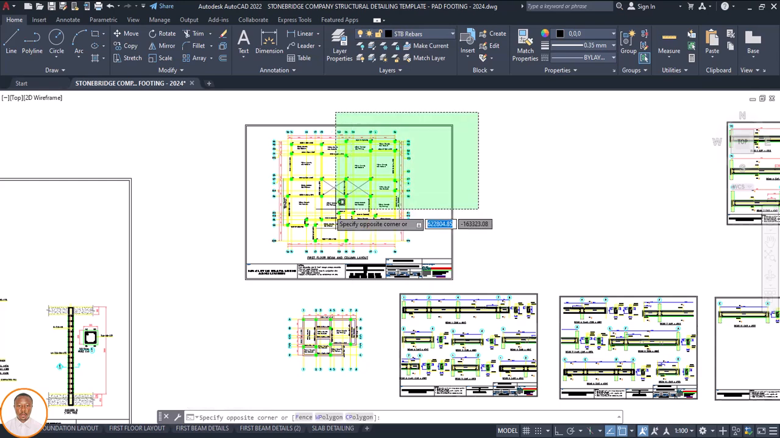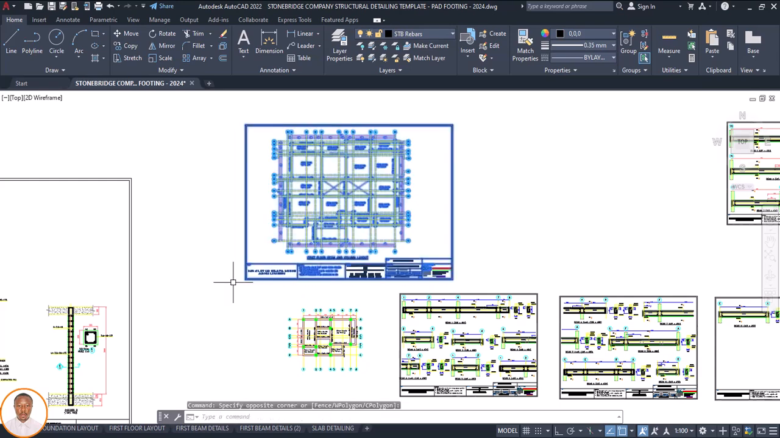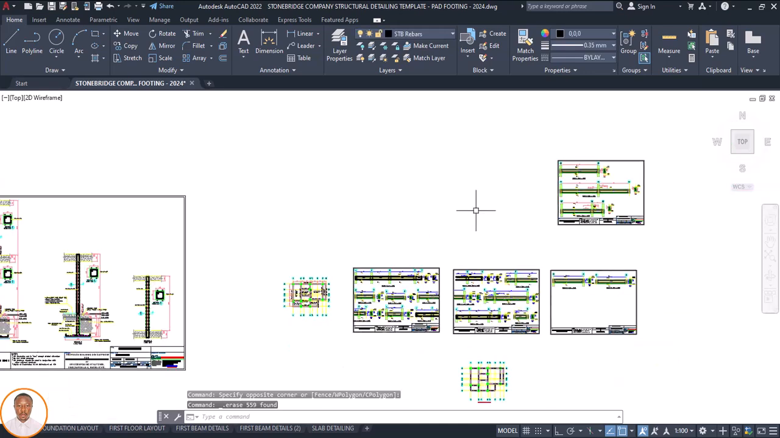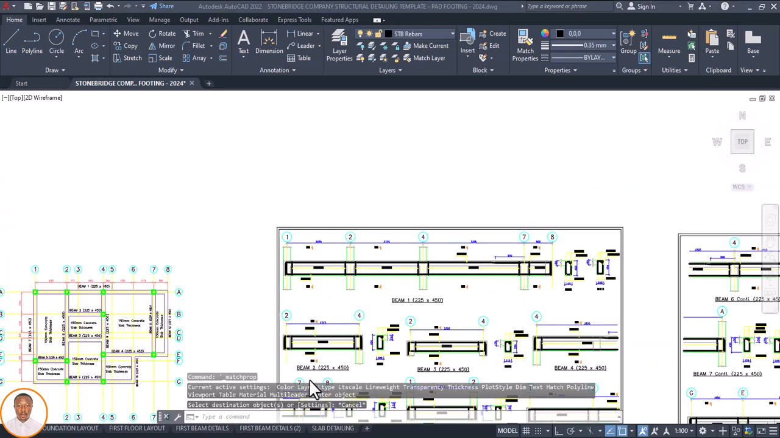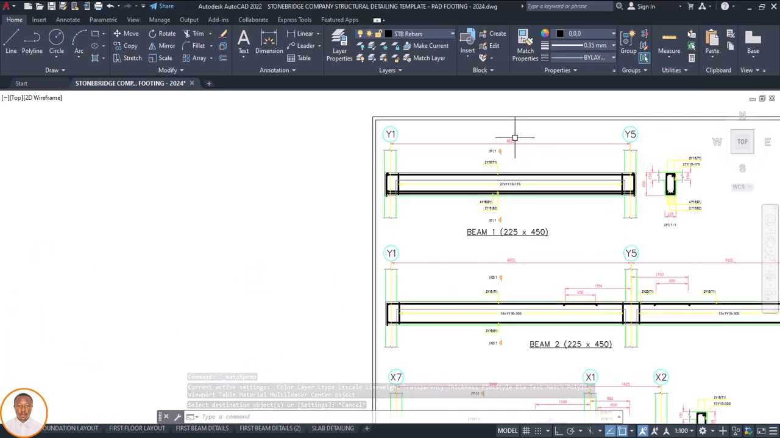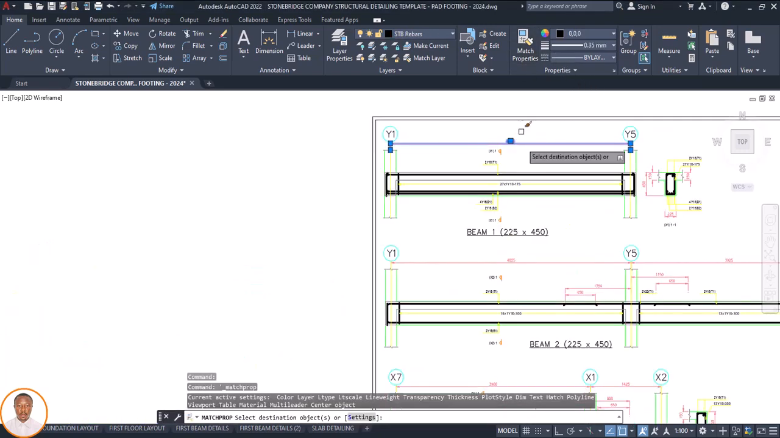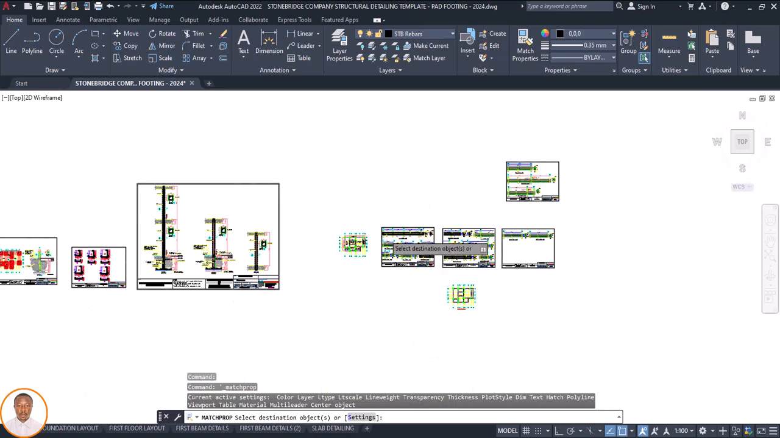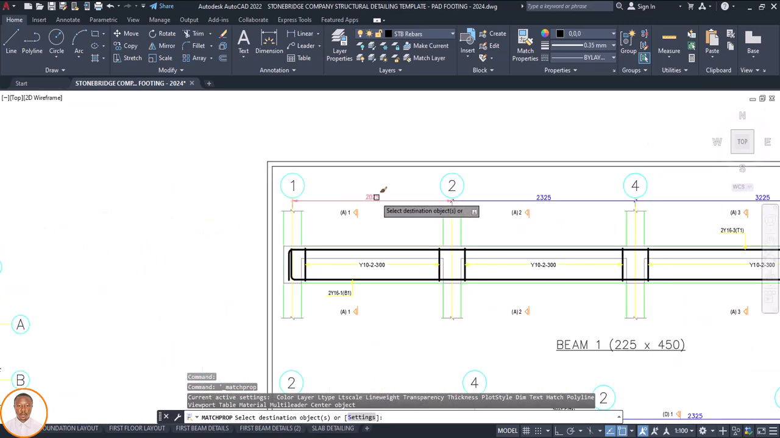So I'll click on this like this. Okay, then delete. Are we done with this also? Let me confirm. We are not done. You can see dimension here. So I will now click on this. Click on match property, and come to this place and match this. Is that okay?